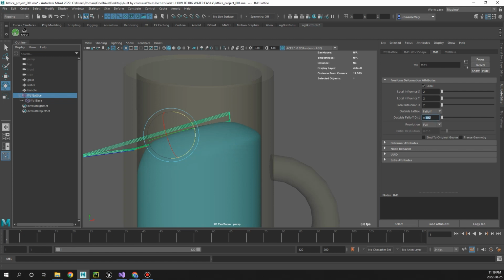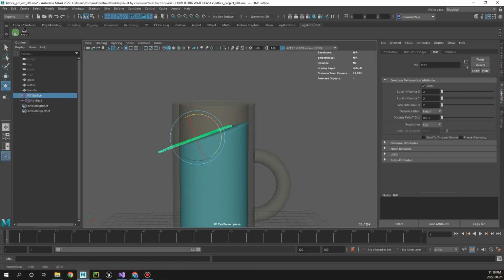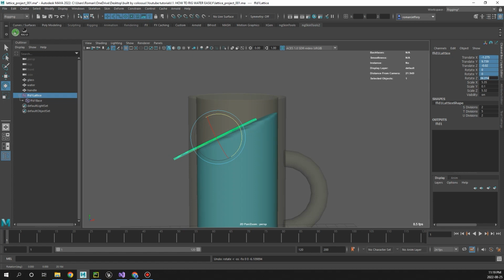No, 0.01. There you go. That's a lot smoother. Okay, looking good.